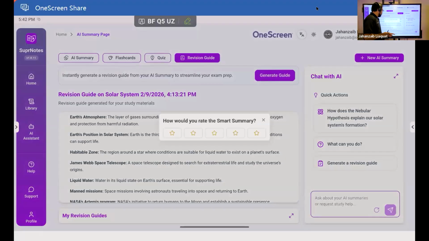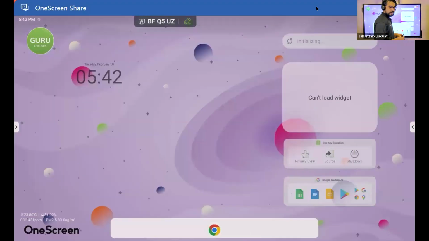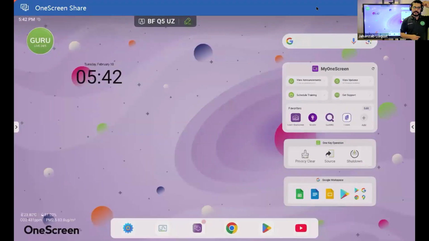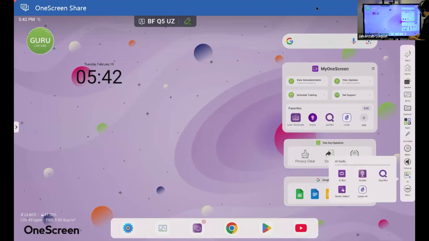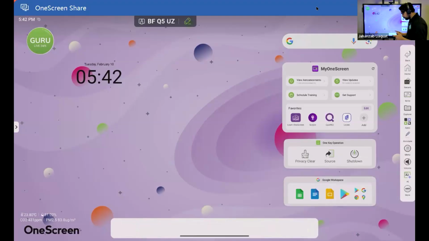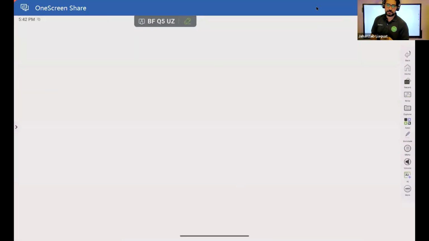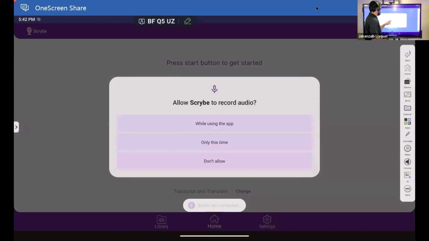Now, a teacher wants to deliver a lecture and also record it, with real-time translation and transcription, so that if any student is not able to understand English, the teacher has the ability, by using the touchscreen, to simply translate in real time whatever he is speaking in English into Arabic. For that, we have OneScreen Scribe, with real-time translation and transcription, and you are also able to record the screen as well.